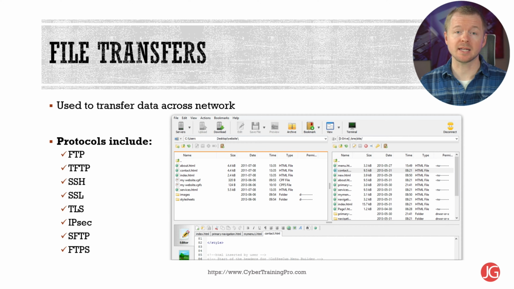SSL, or Secure Sockets Layer, is most well known for protecting web or HTTP traffic in the browser, turning it into HTTPS. TLS, or Transport Layer Security, is the replacement for SSL, but essentially it serves the same purpose. IPsec, or Internet Protocol Security, is used to encrypt IP traffic. IPsec is most commonly associated with VPNs, or virtual private networks, and it creates a tunnel between two systems.